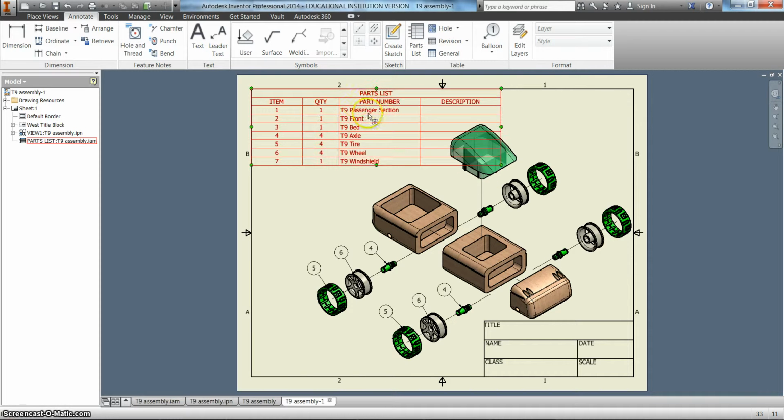But please notice with this parts list, I have all of my items, the quantities within the assembly, and then also the part number or what the part is named. Please notice that right now, number 5 is T9 tire. And in the whole assembly there's 4 of those. 1, 2, 3, 4.